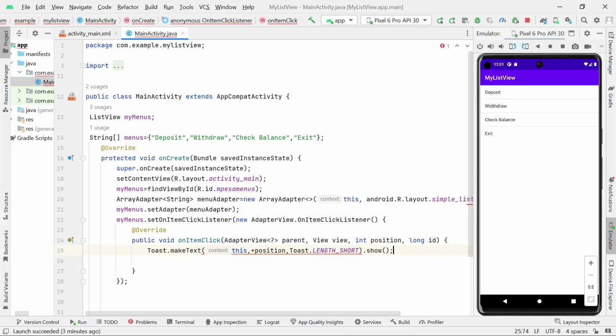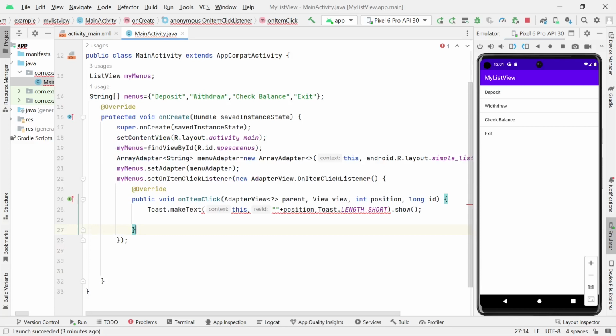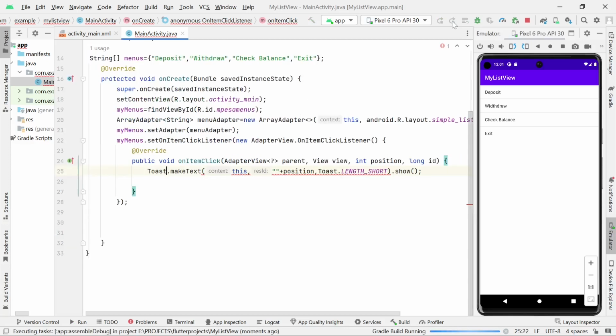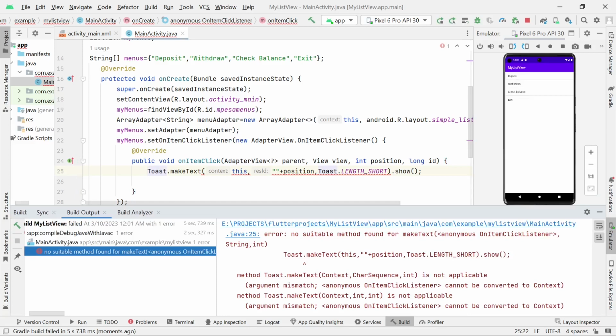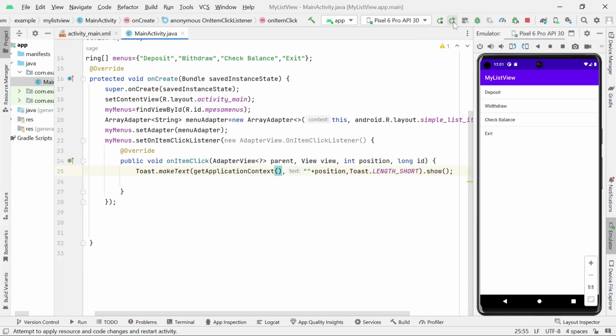Let's see whether we have a problem. Yes. We need to put this, because this is a string that we are attempting to join with an integer. What am I missing? Cannot resolve. Cannot resolve what? I'll attempt to run this so that I know whether there is any error. Okay, the problem is the context. So I will use get application context. I'll be explaining in class when to use which one. So now I will run this.